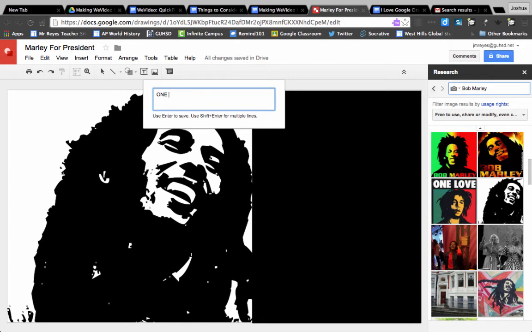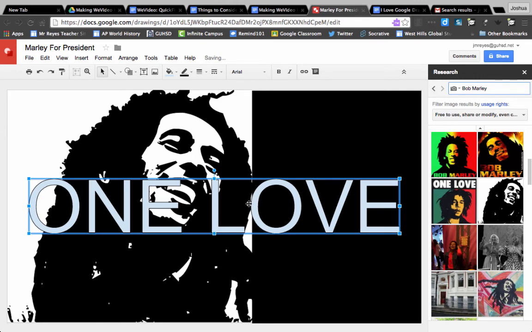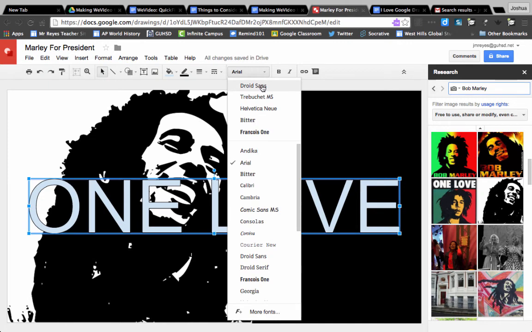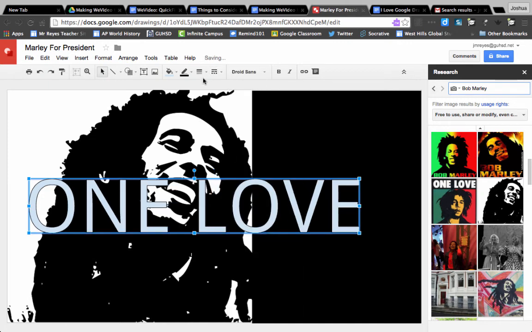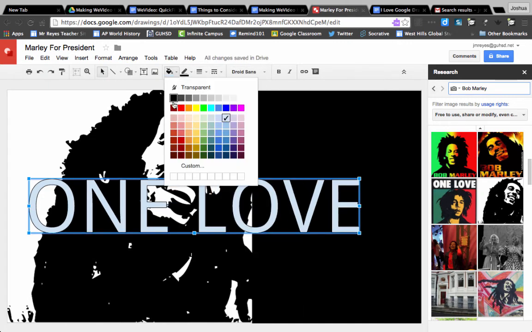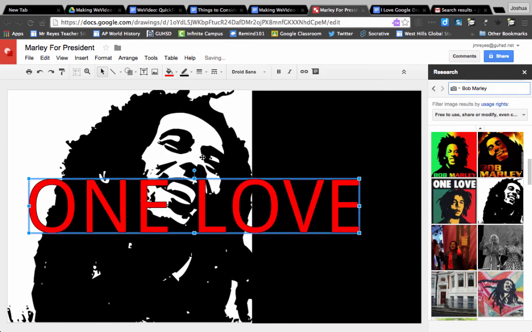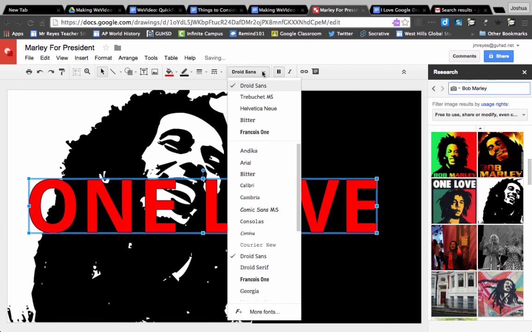Of course, we're talking about Bob Marley, so we're going to go "One Love." And I'm going to hit enter, and it's going to give me a nice big text background with borders on it that I can adjust and fill color. I can change it to Droid Sans. I can change the fill color. I'm going to go with red, and I can make it bold. I could change it to a different font if I wanted to, but for now I'm going with Droid Sans.